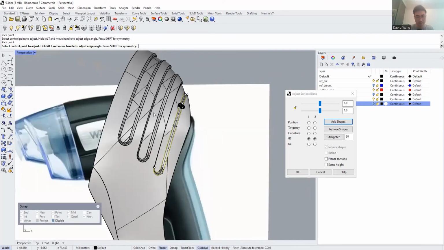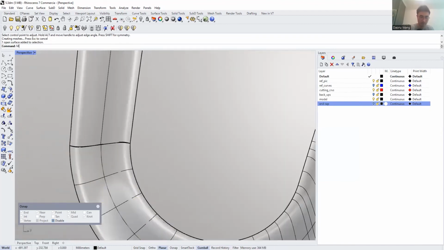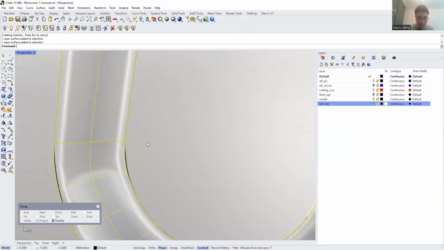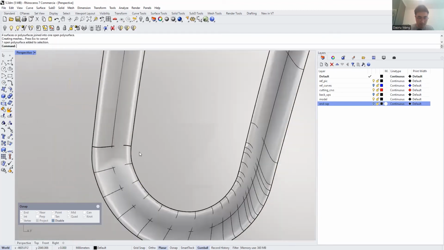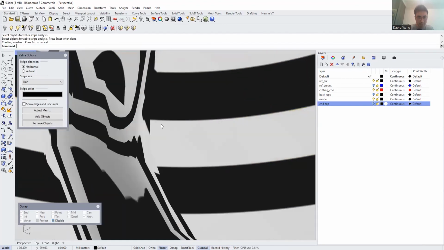Okay, and then we hit OK. But of course, for this part, we have to match the surface, which we have done many times. First surface to match, second surface to match. Preserve the ISO curve direction, curvature, hit OK. Let's see, and join them together to see if it works or not. Okay, it looks fine. Zebra, hit OK.